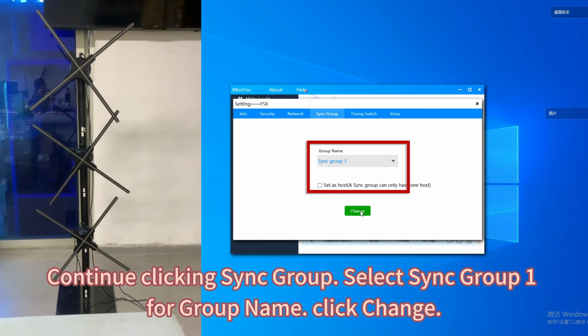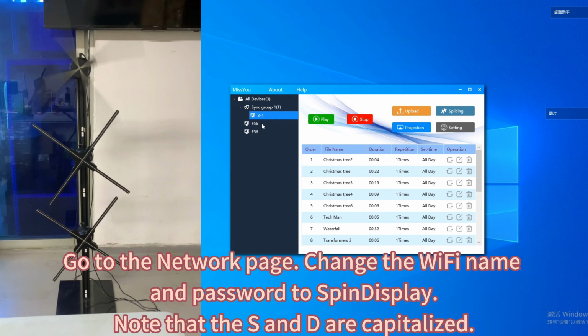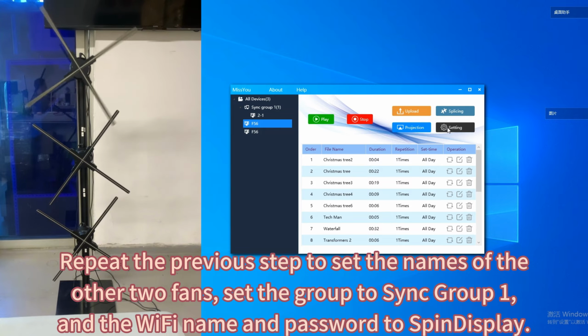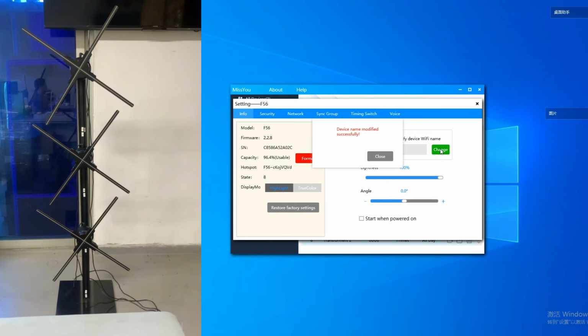Continue clicking Sync Group. Select Sync Group 1. For group name, click Change. Go to the network page. Change the Wi-Fi name and password to spinDisplay. Note that the S and D are capitalized. Repeat the previous steps to set the names of the other 2 fans. Set the group to Sync Group 1 and the Wi-Fi name and password to spinDisplay.